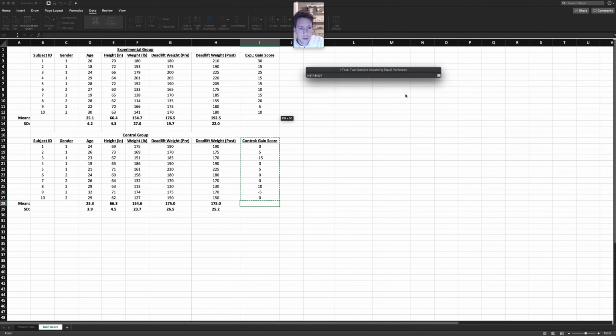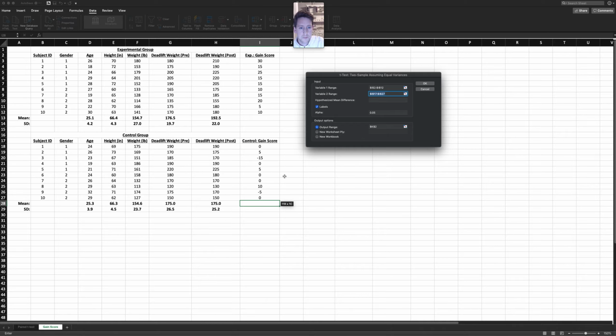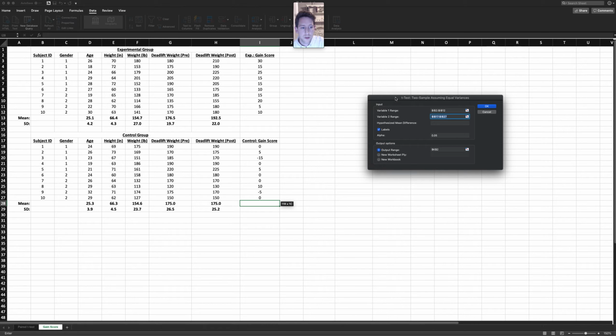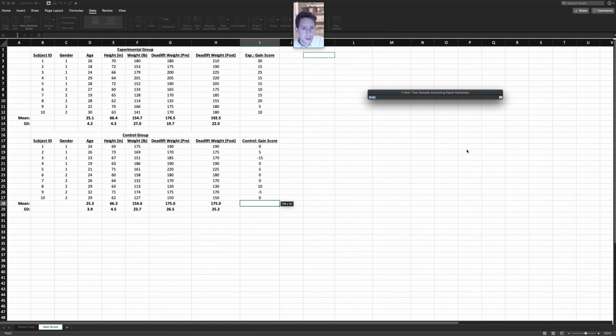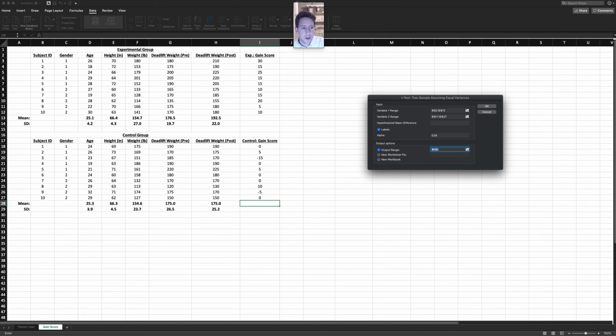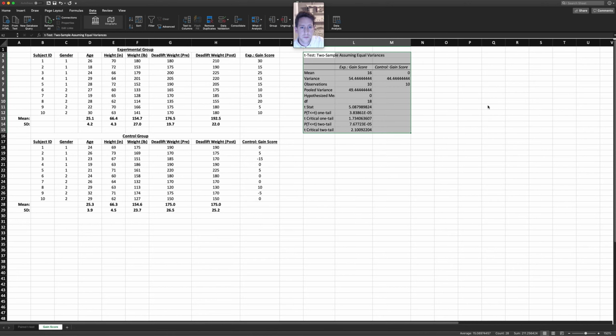Now I'm going to click on this button, which will allow me to select my second variable. It's going to be the control group's gain scores. Push enter. I have labels checked because I included them when I clicked and dragged the numbers. Alpha is set at 0.05. For my output, I'm going to click on this button and have my output come out in that cell right here. Press enter, and it comes back. Now I'm ready to go, so I'm going to press OK. And there's my output.